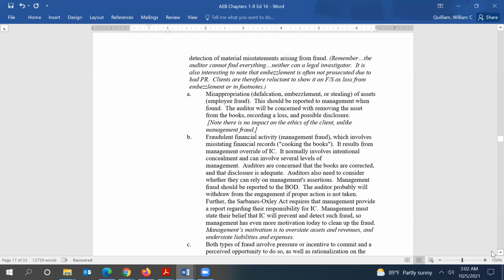Now, what is worse and more sinister is fraudulent financial activity, management fraud, because higher level management does have the motivation to do this to make things look better. And that involves misstating financial records. In other words, cooking the books. It results from management override of internal control.